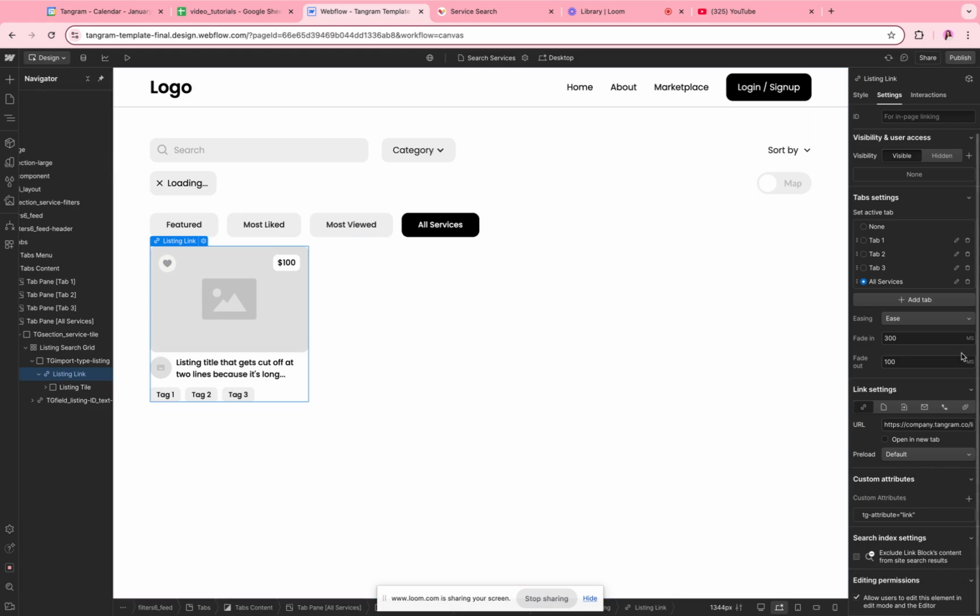So that will be the path if you want to view a listing. It'll be your subdomain /listings/{listing_ID}. And you can do that all throughout the platform as long as it's directly inside of TG import type equals listing. Then we can access that listing ID if we have TG attribute equals link attached to the link element. It could be a button or a link element where we want to send it to that URL.